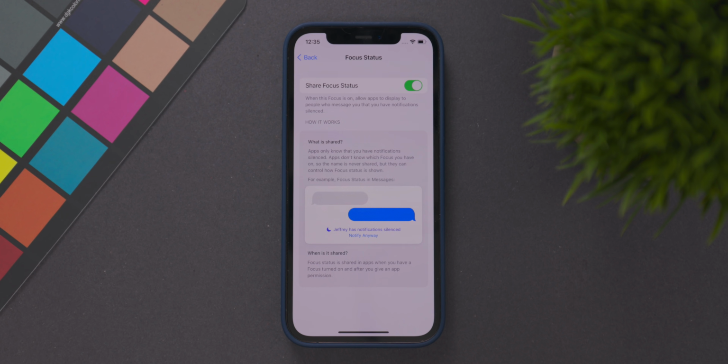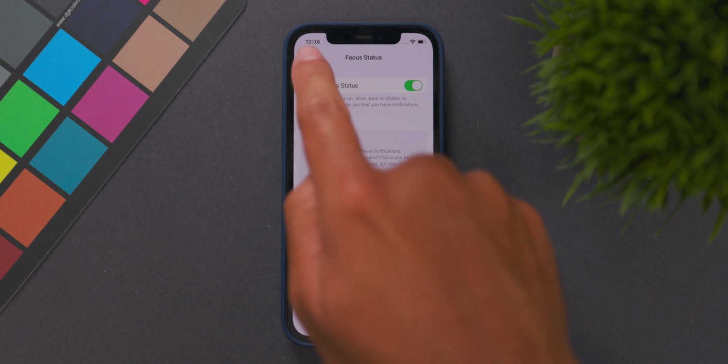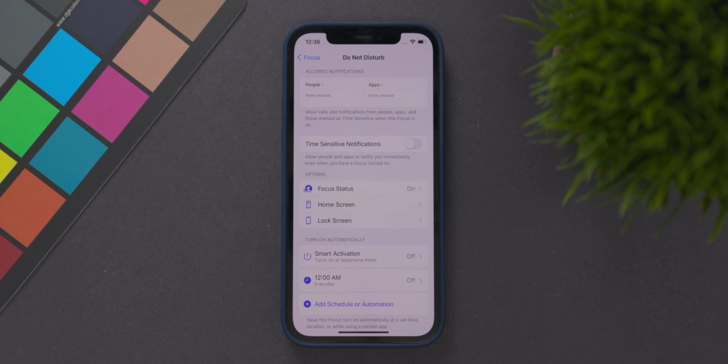Basically how this works is, if my focus setting is on Do Not Disturb, Sleep, Driving, whatever, and someone messages me, you can see here that it will show Jeffrey has notifications silenced. But what's really cool is, if it's an emergency or something, they can actually notify you anyway, as you can see by that prompt at the bottom, and that will go past that focus setting. That's really cool in case people need to reach you, they can still get to you through that notify anyway prompt. This is a handy feature that I think is going to work out for a lot of people.